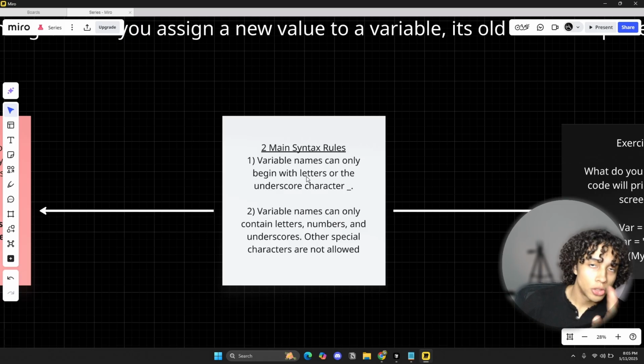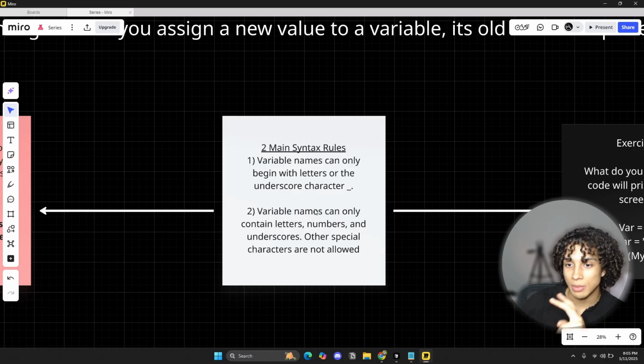But anyways, the two main syntax rules for variables are, number one, variable names can only begin with letters or the underscore character. And number two, variable names can only contain letters, numbers, and underscores. Other special characters are not allowed.